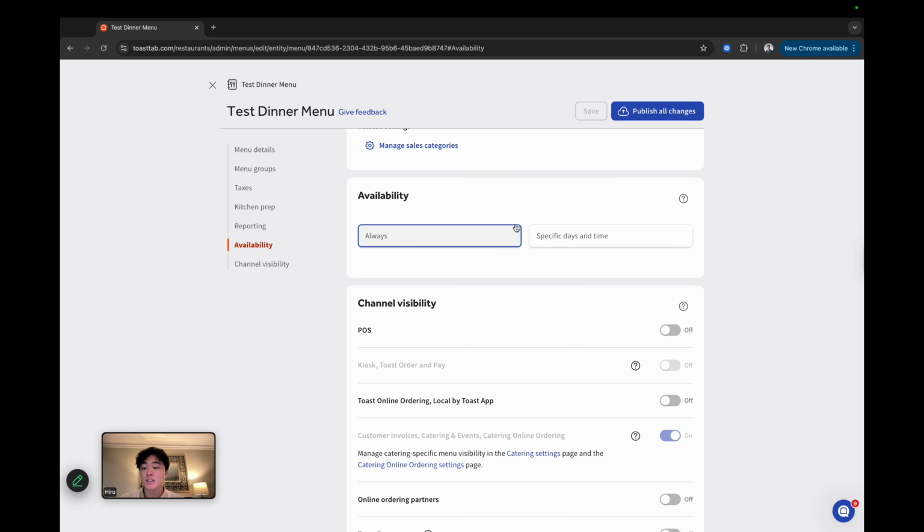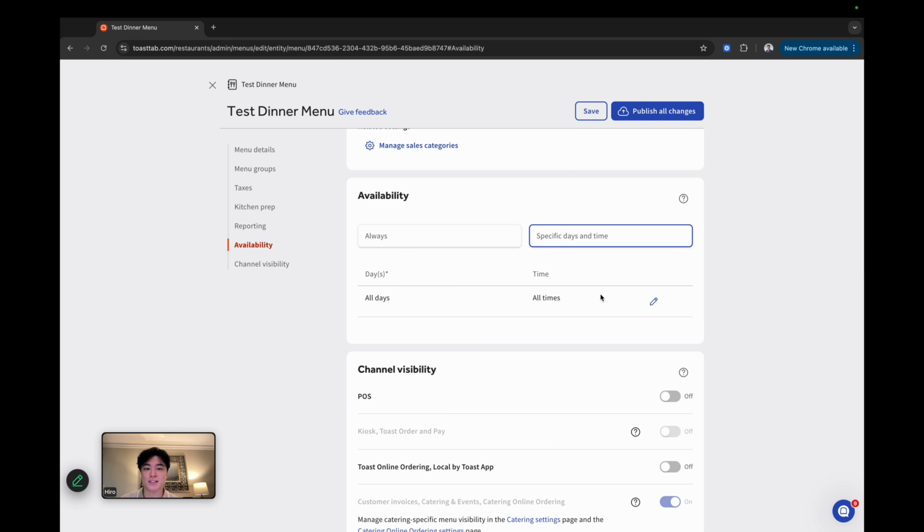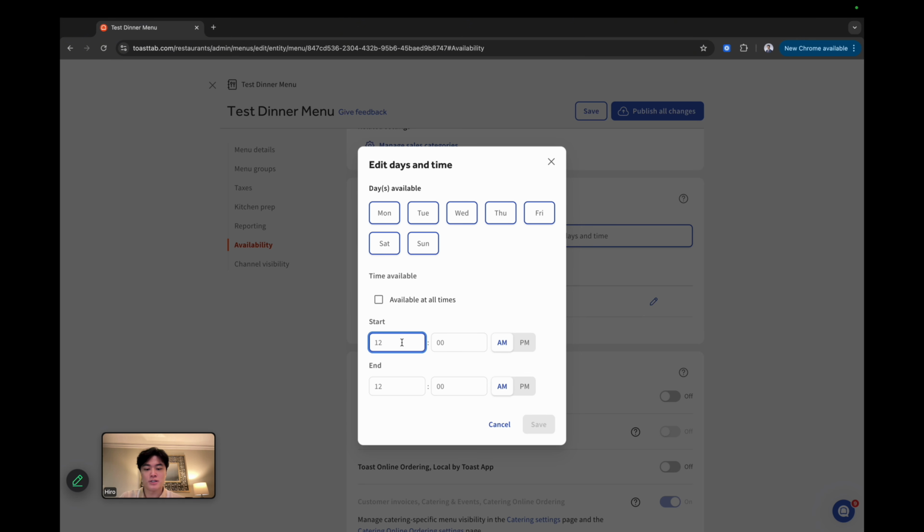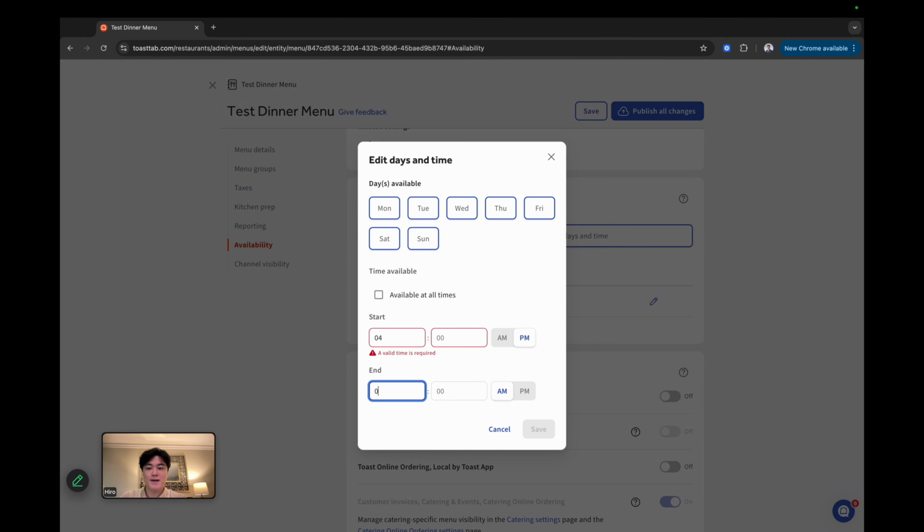And then the next one is availability. You can always choose when this menu is available. Since we're creating a dinner menu, I would say specific days and times. So I would change that available time to, let's say, 4 p.m. to 9 p.m. That way this menu is available only during those hours.